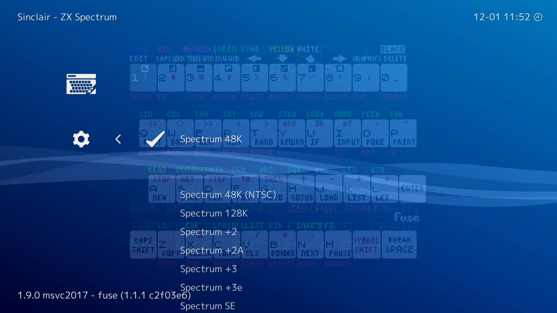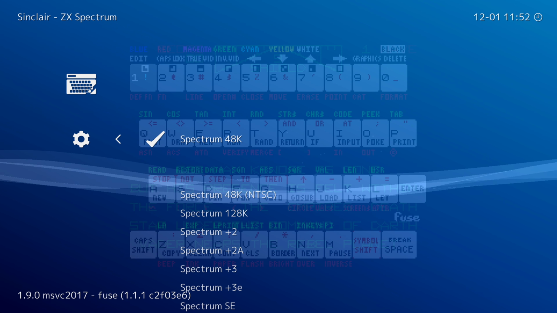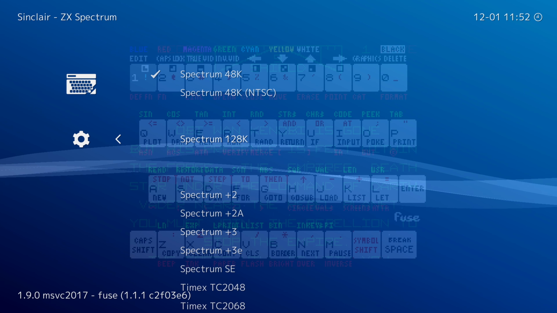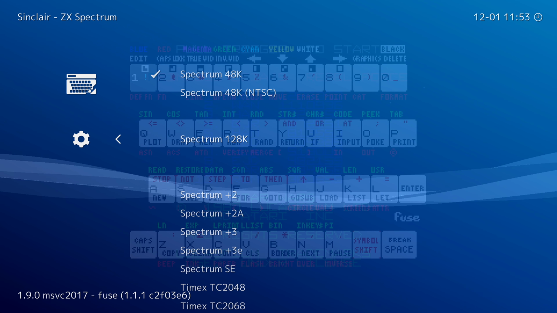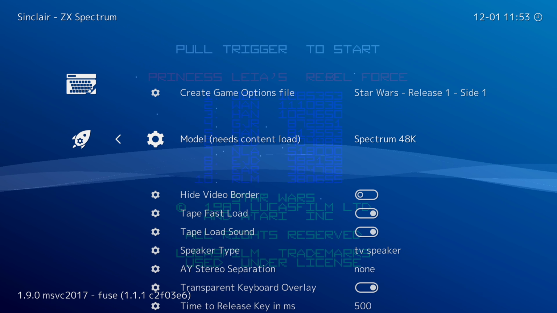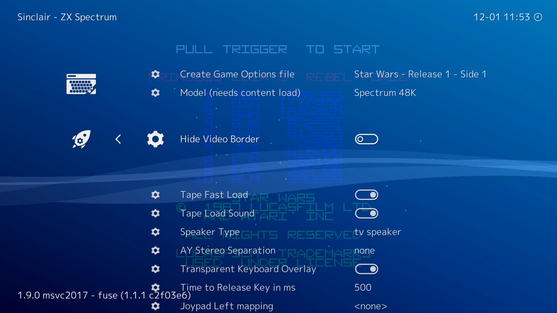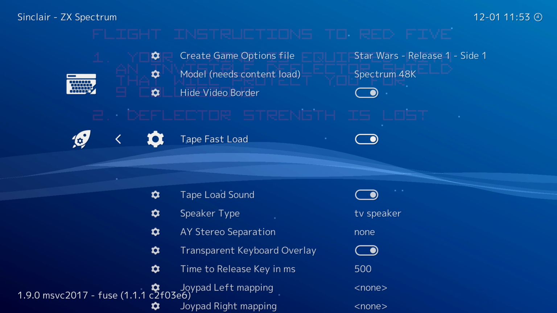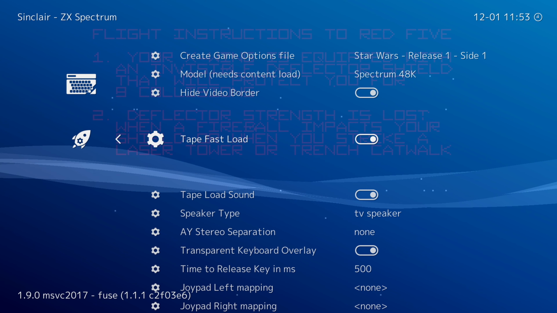For the most part, it looks like the Spectrum 48K is able to run most everything, but you can also just mix it up, see what happens. And if you do want to choose a new system, you have to select it and then reload the content. Our next option is to hide the video border, so this will let you have a bigger image on your display. Next up, tape fast load, leave this on, otherwise load times are ridiculously long.